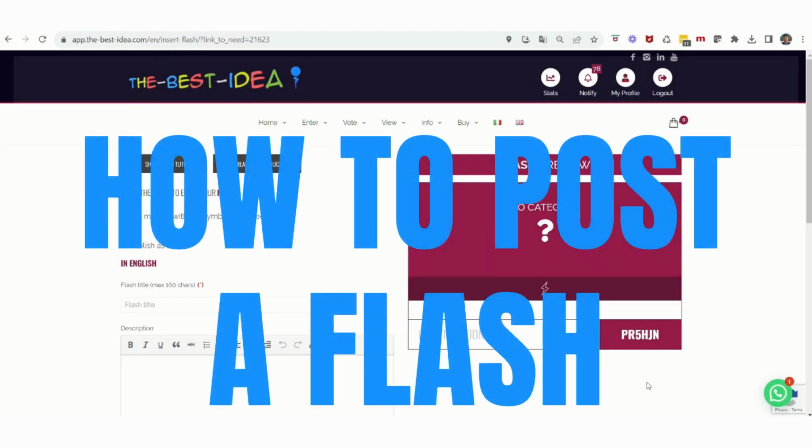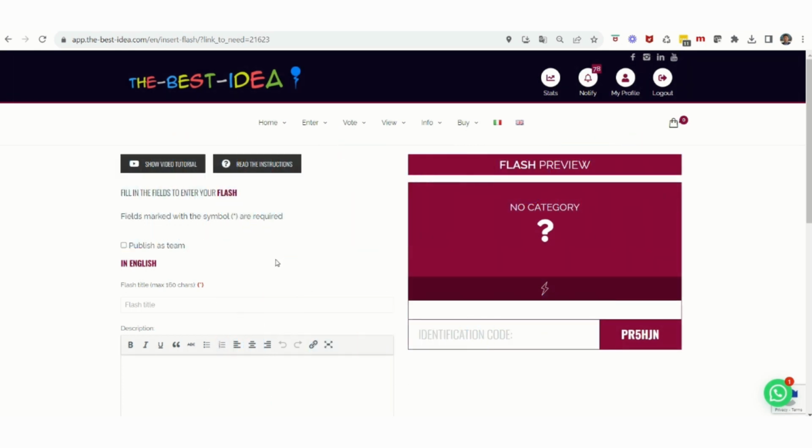This video demonstrates how to enter a flash in the Best Idea platform. When publishing a flash, you can choose to publish it individually or as part of a team. Everything that is published as a team by any one of the team members will automatically generate a request to the other members to confirm or not the publication.